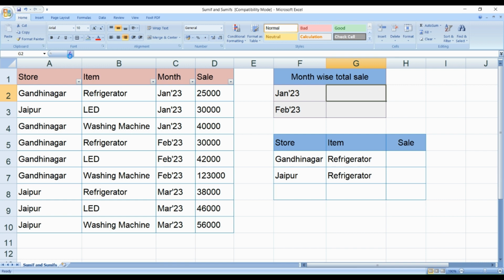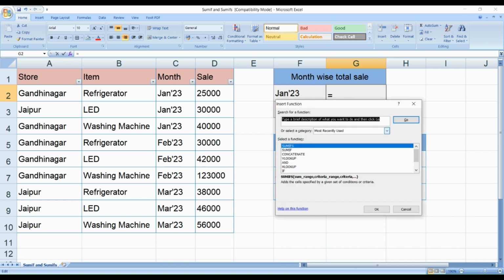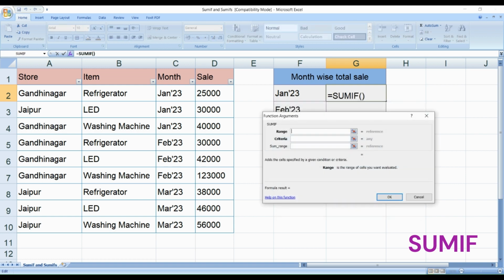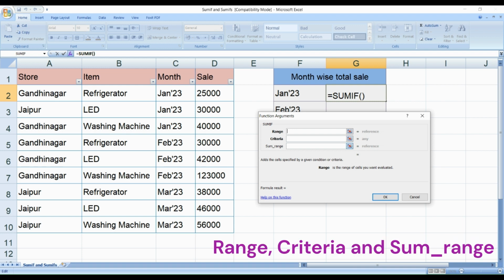Just click on fx, then type SUMIF and click on Go. Here in the select a function area, you can see the SUMIF command highlighted. You just double click on it and you will see the function arguments tab here. Here we need to put the range, criteria, and sum range.